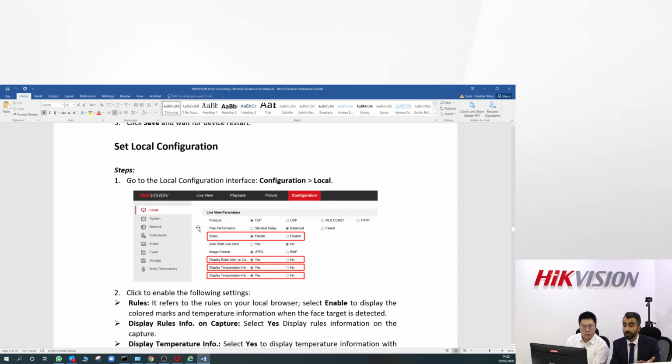For the configuration on the local interface, keep all of these parameters as they are. The protocol TCP/IP for the connection, the rules will be enabled, and the last three options disable the temperature on the live view itself.